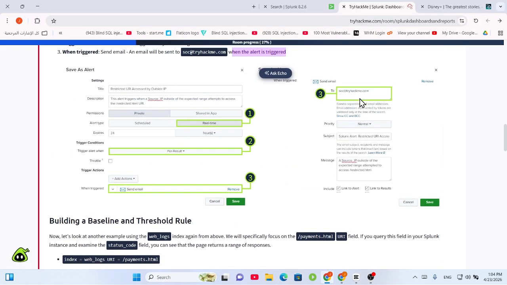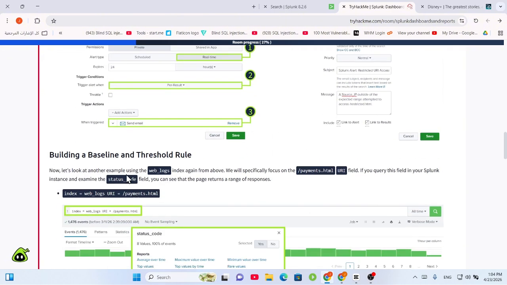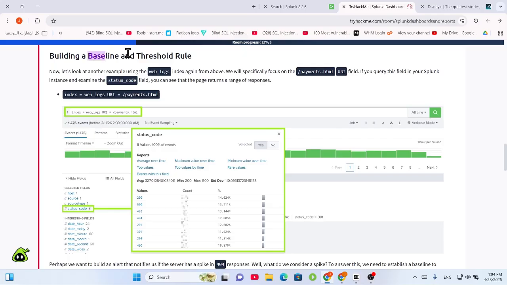Okay, we have an option to add the email here, to add a message here. We can add. So basically, we are automating the job of building a baseline and threshold.